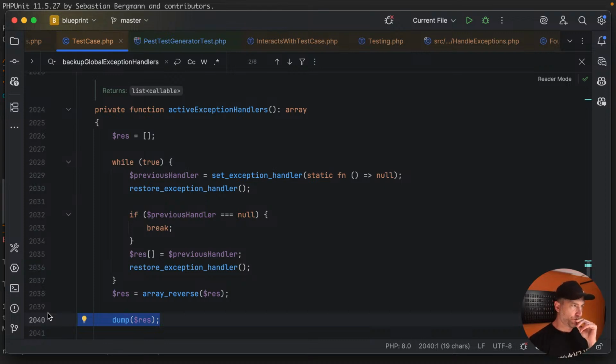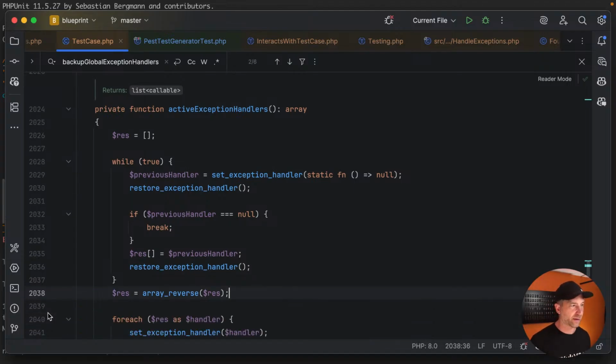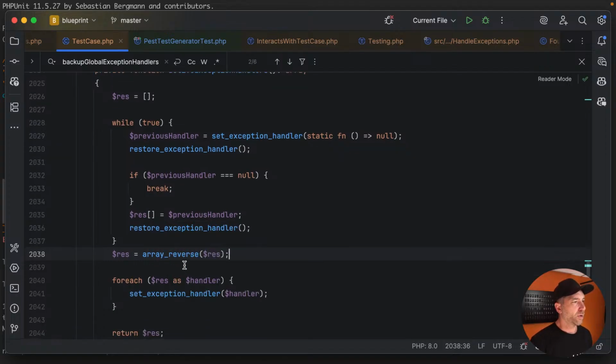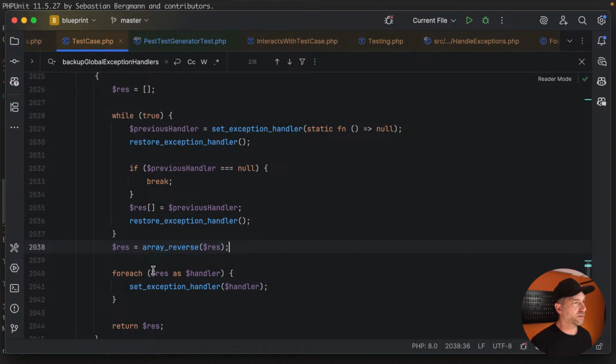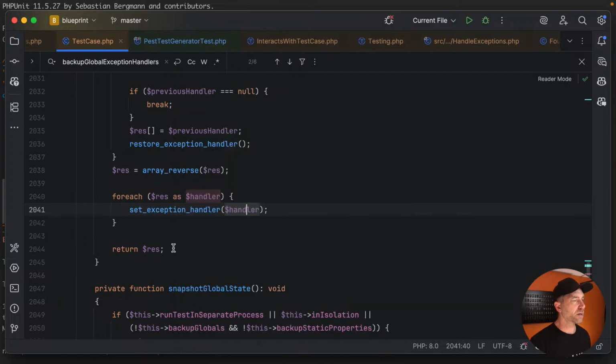So we need to find PHPUnit's exception handler and then tap into it. Because that's what Collision does, I think. If I'm right, PHPUnit, I think, has its own set of listeners or subscribers where you can tap into that. Okay, so what does it do here? What does it do next? So then it goes through each of them and puts them back on. Interesting. Okay.